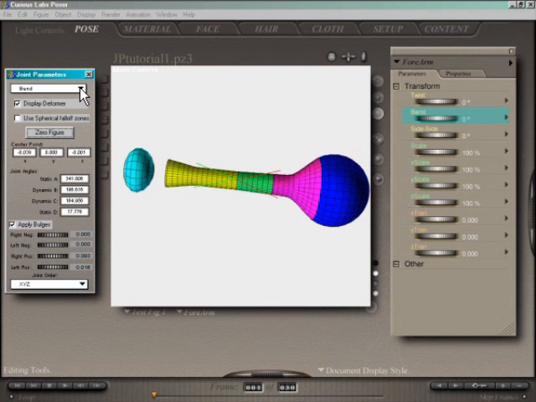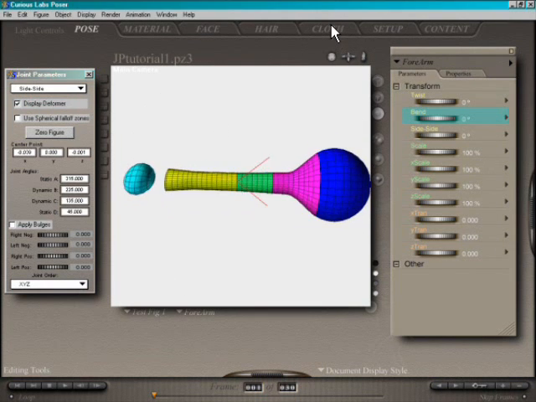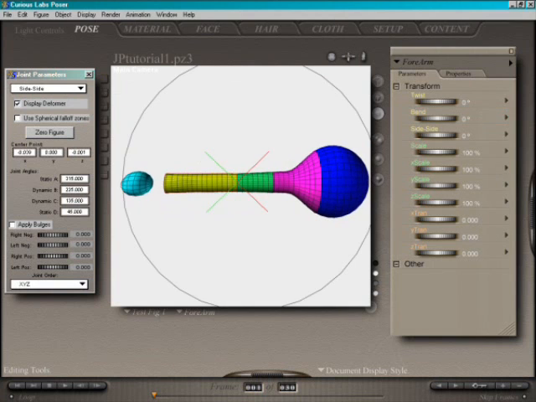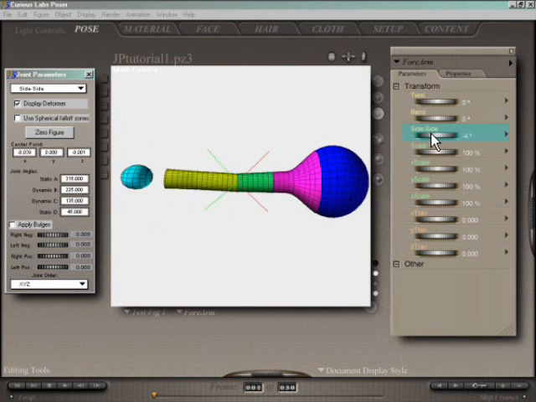Let's look at the side to side. Change views. And this is going to be identical to the bend joint. Everything I said for the bend will apply to the side to side. Zero. Now the twist.